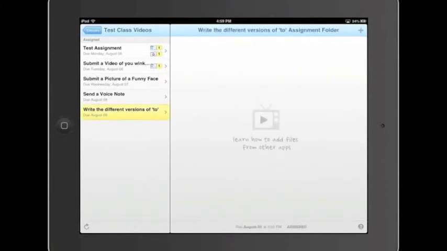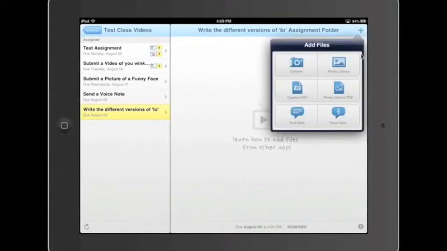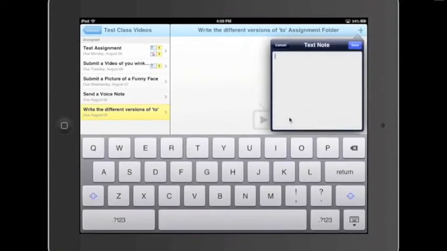In order to submit an assignment using text, I'm going to go to the plus sign up here. I'm going to click it. And then I'm going to select text note right down here. Now it's important to note here that you can feel free to copy and paste from another application or write it all out. Now what I'm going to do is write the answers for this assignment in the application itself.